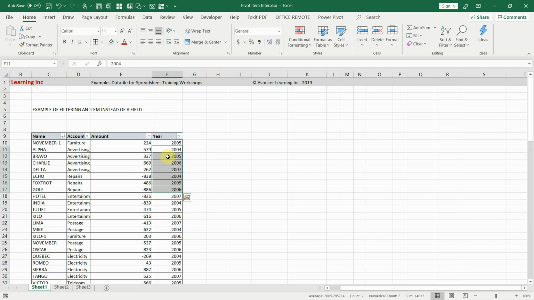Now to keep things simple, we've ensured that there is only one entry per year per account. That means, for example, advertising cannot have more than one value for 2004. And that would simulate real life to an extent, because if you're doing a plan versus actual or a budget versus actual, you would have one number or one actual value and one plan value for each year. Also, if you're looking at the variance, for example, you'd have a single entry for each year.